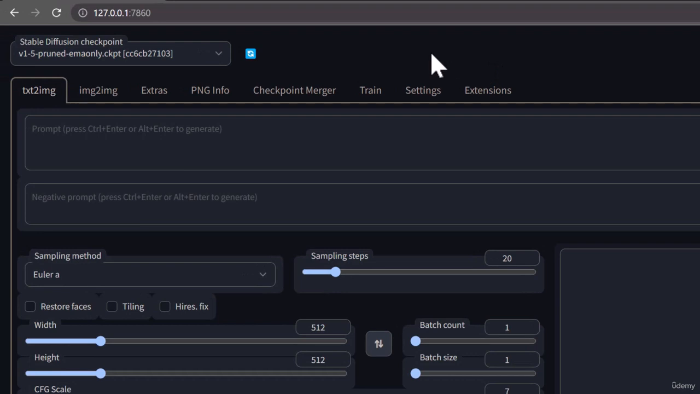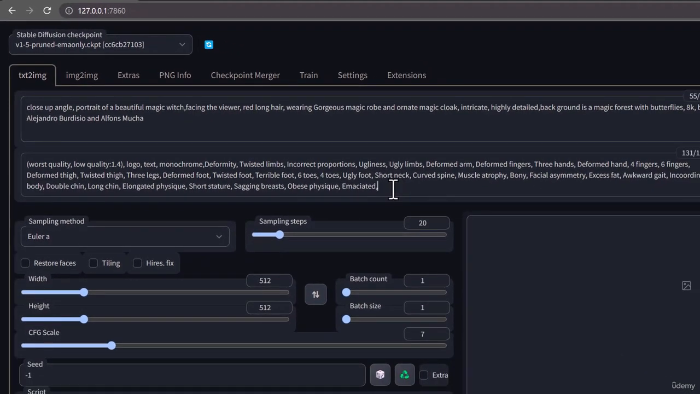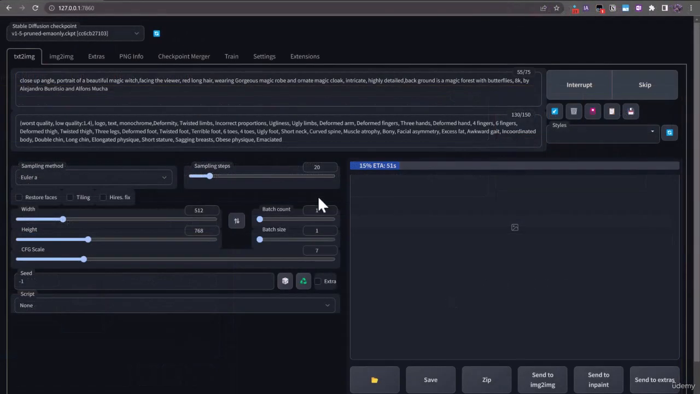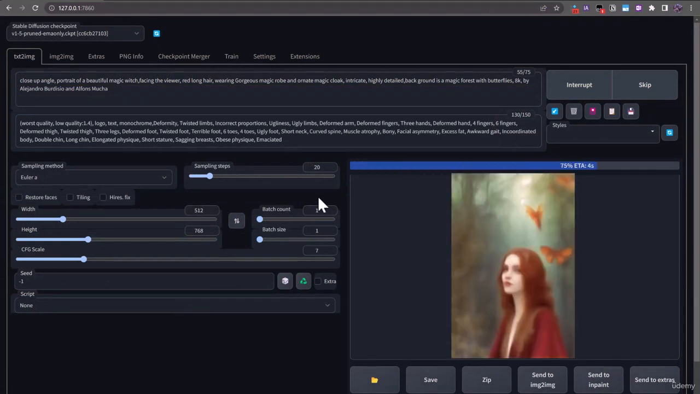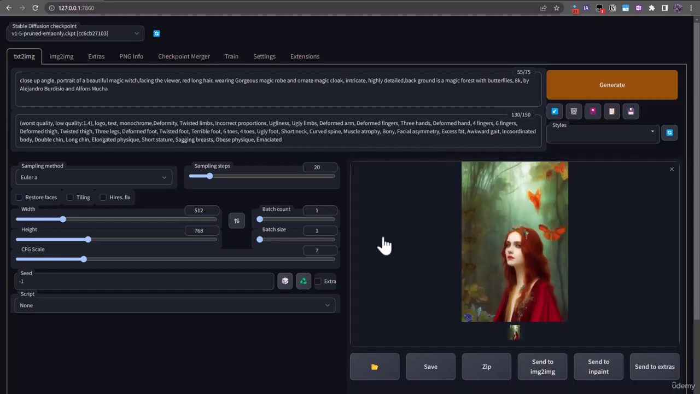Let's start by writing a prompt and adding a negative prompt. Adjust the height to 768 and click Generate. If you're not satisfied with the results, generate a few more times until you are satisfied.